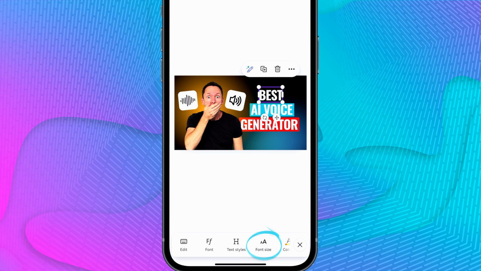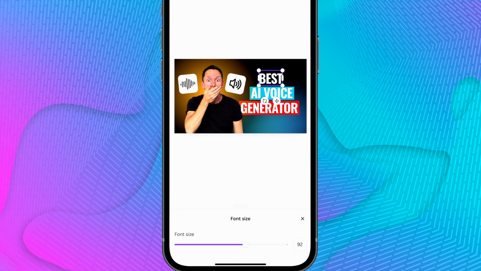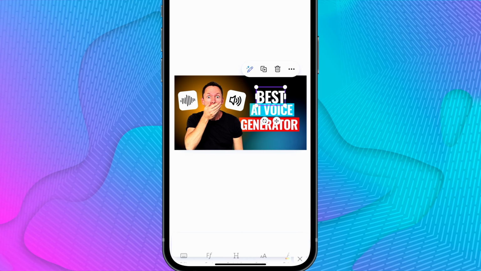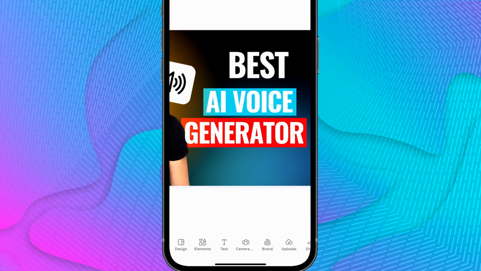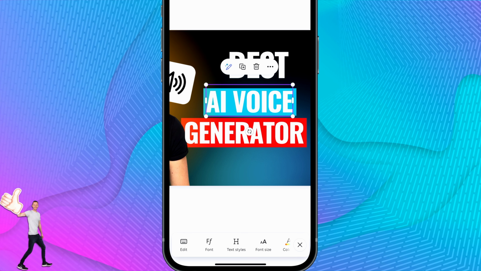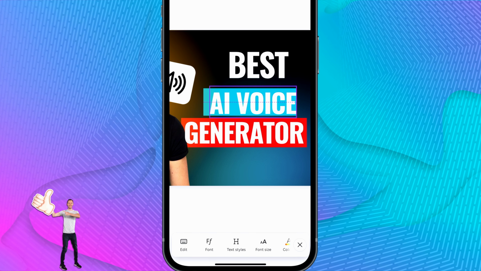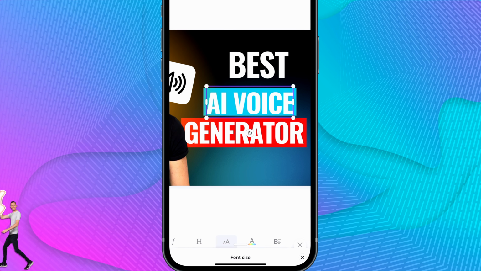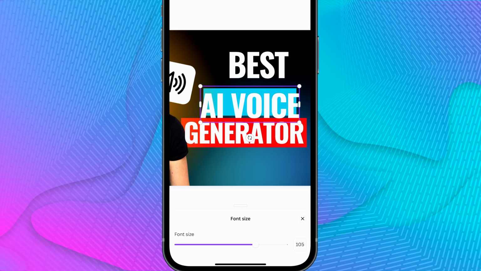I'm going to choose font size. So you can see it's currently at 92. Let's go a bit bigger. Okay, maybe 112 for this one. Let's zoom in a bit here. Let's grab our AI voice text. Now this again is separate from our background, so we'll need to adjust the background afterwards. But I'm going to choose font size. Let's make this one a bit bigger as well. Let's go the same, 112.